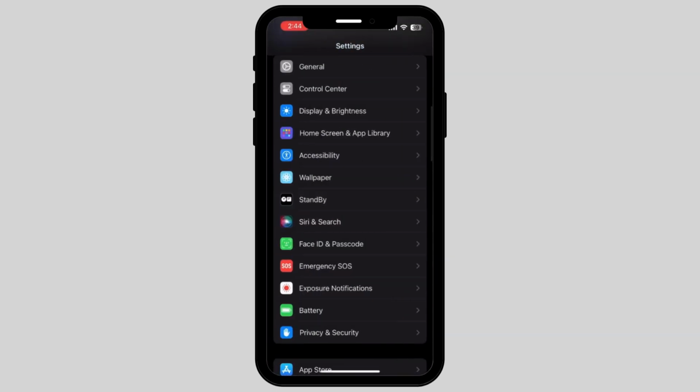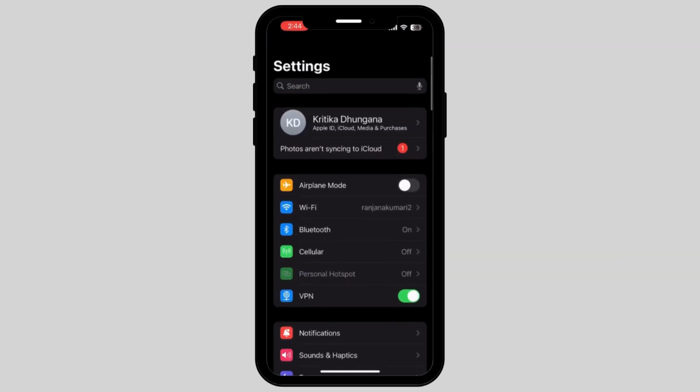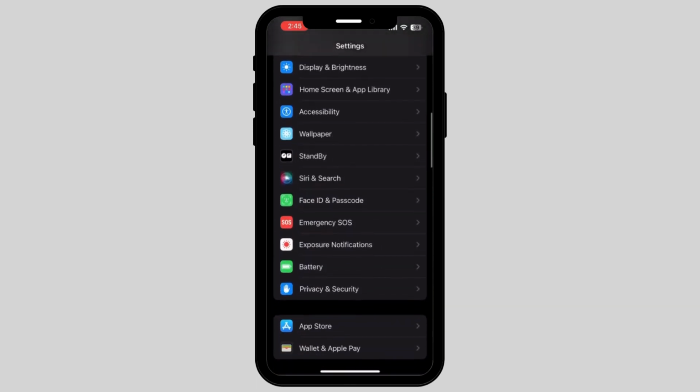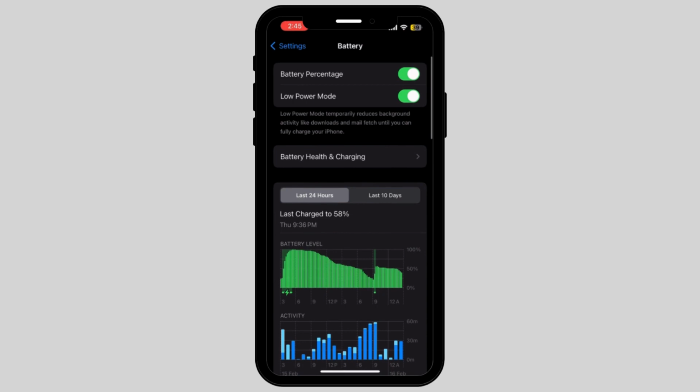Another thing you can do is go to your settings again and go to the option called Battery. Once you find the battery, tap on it and make sure that your low power mode is turned off. Once you do it, the standby mode will automatically be activated.